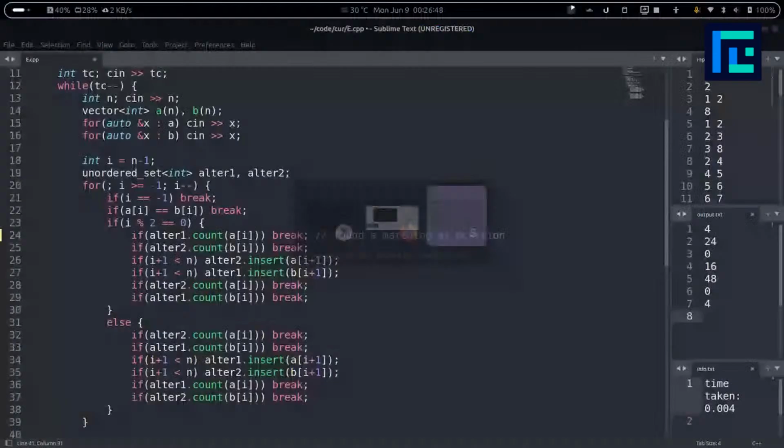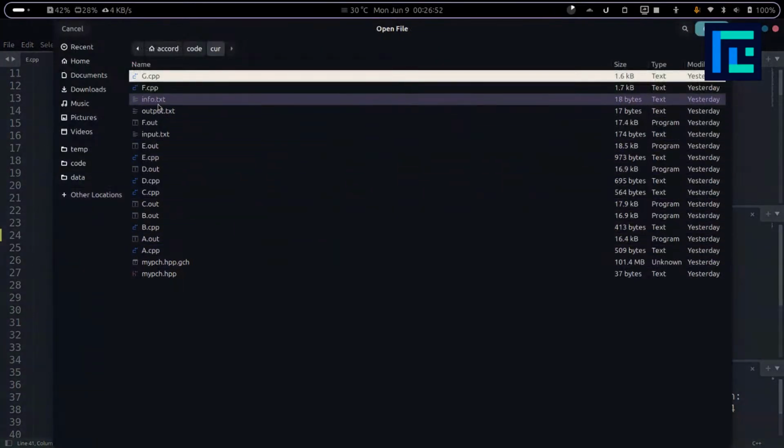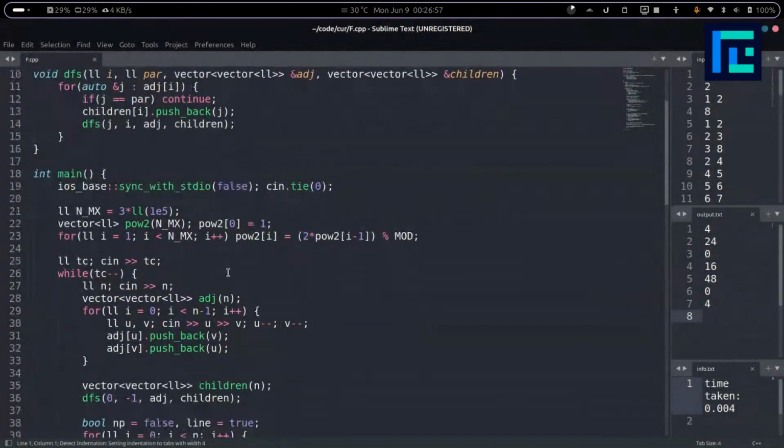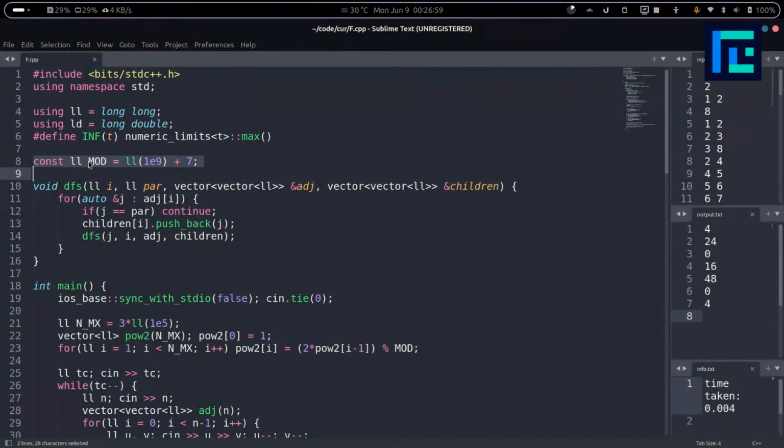Yeah. So there are many ways to find the branch point. So you do whichever way you're comfortable with. I'll show you my code so that you can understand it. First, I defined the mod. Here is my DFS function.